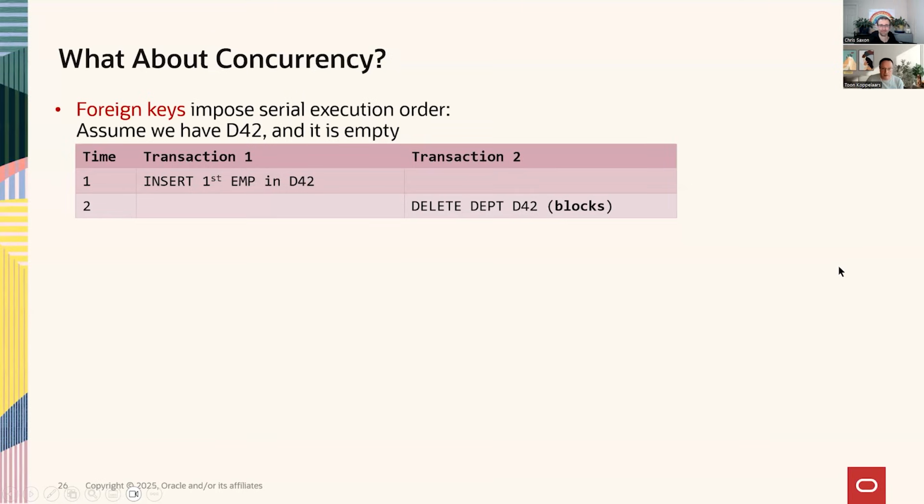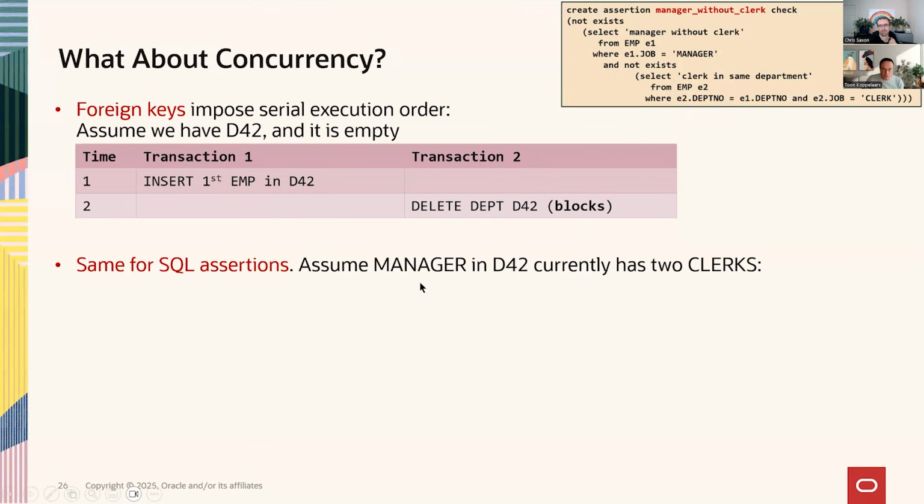Yeah? Now, we have the same issues with SQL assertions. In SQL assertions, there will be scenarios where we have to enforce a serial execution order of DML statements going on in concurrent transactions. Let's stick with the same SQL assertion. Yeah, all managers must have a clerk. Now let's assume I have a manager in department 42 and also two clerks in department 42. Yeah, so the assertion is true.